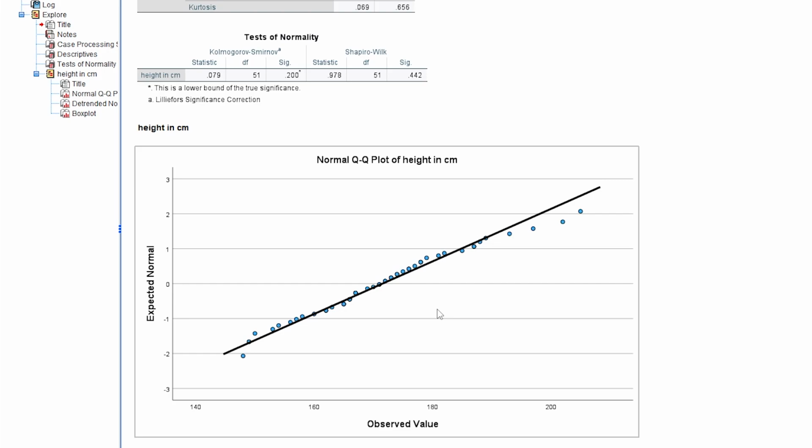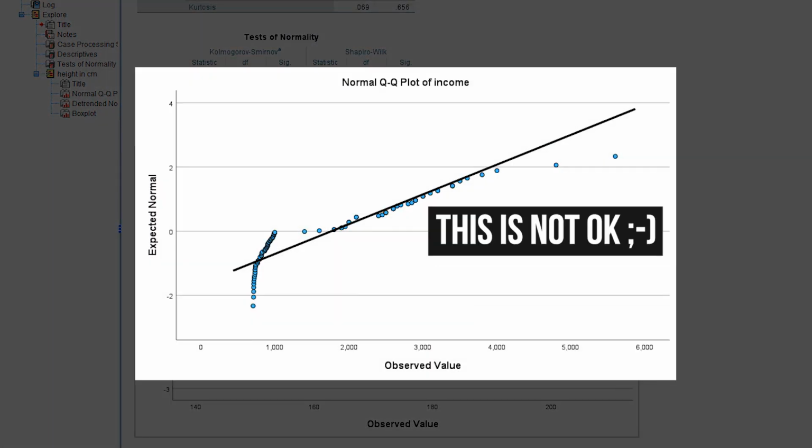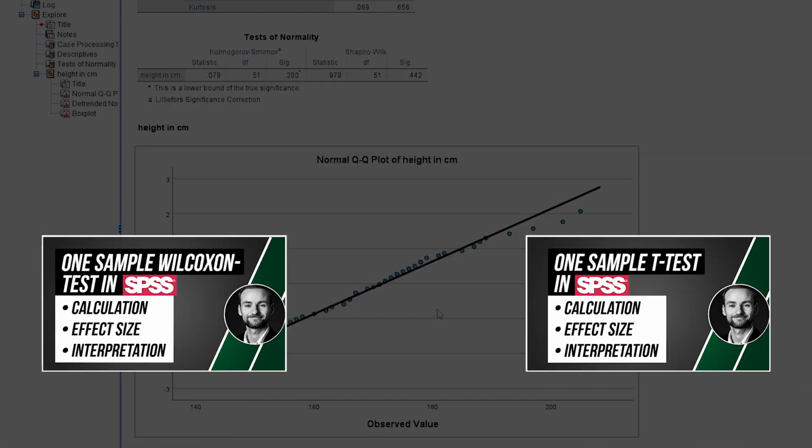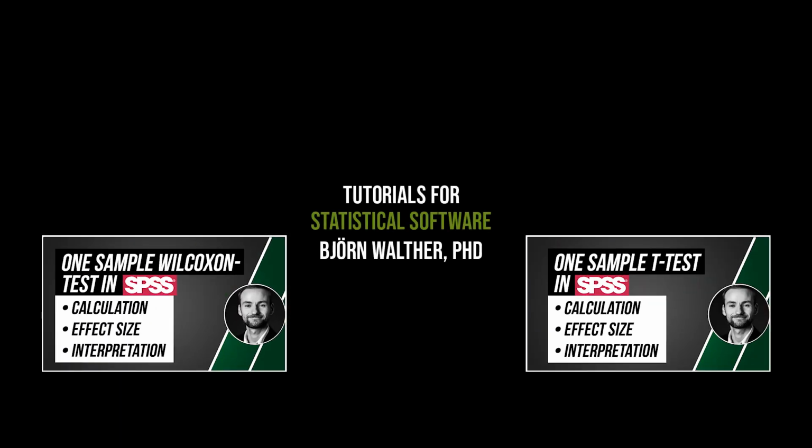There will be acceptable deviations, especially on the edges of the distribution, meaning the upper right hand corner and the lower left hand corner. For my test variable, deviations are not of concern, and I can calculate the one-sample t-test now, which is shown in the following video. If you, however, cannot observe an approximate normal distribution, you should use the one-sample Wilcoxon test instead, or apply bootstrapping to your one-sample t-test.